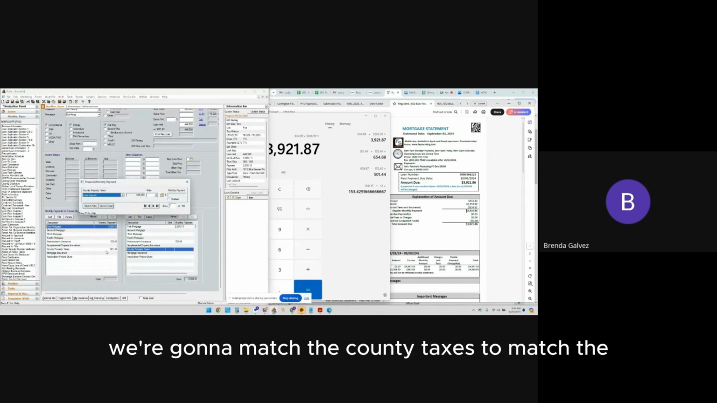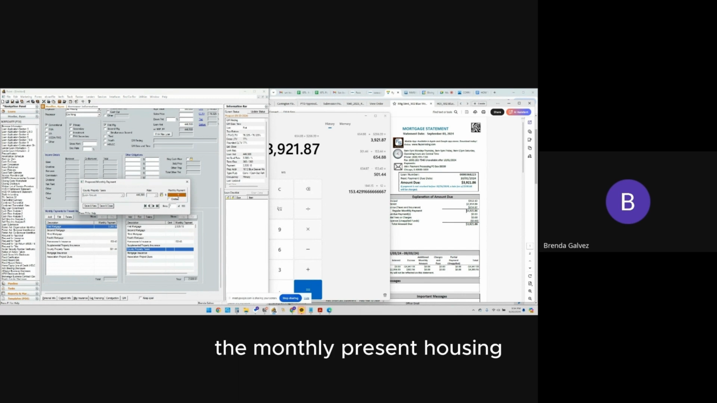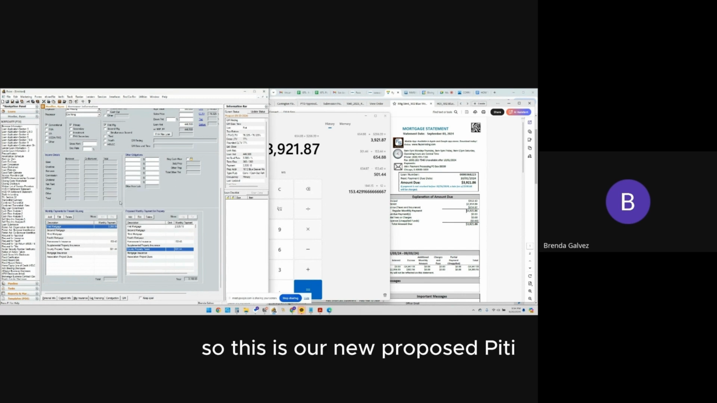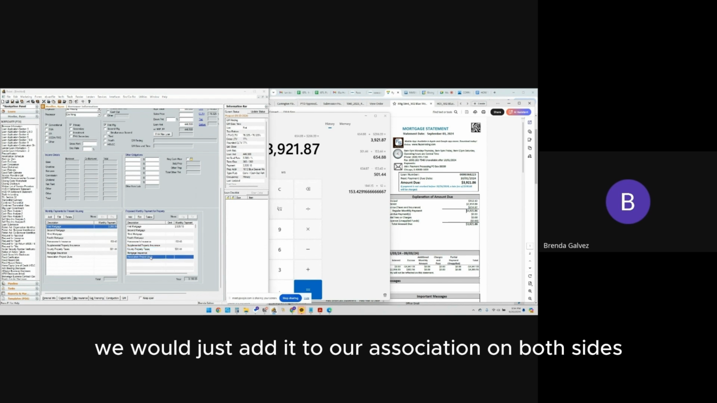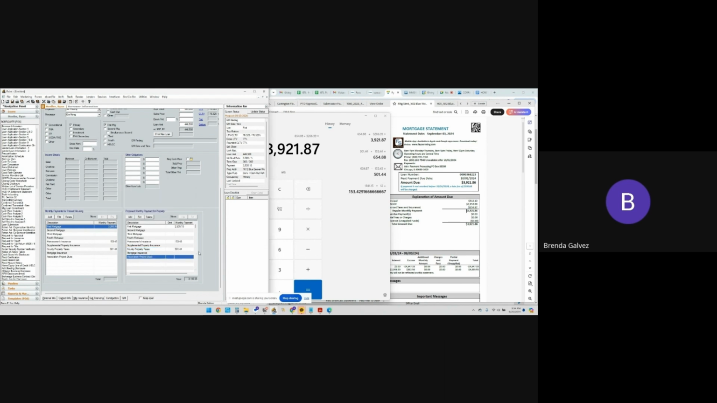Again, we're going to match the county taxes to match the monthly present housing. So this is our new proposed PITI, so principal, interest, tax, and insurance. If this was a condo or a PUD, and we had an HOA fee, we would just add it to our association dues on both sides. Any questions so far?